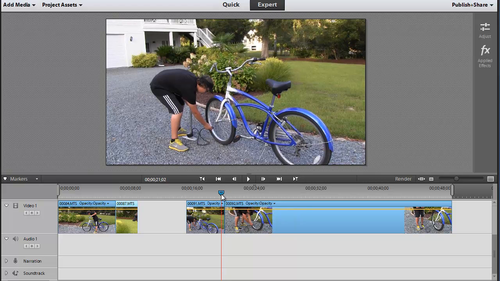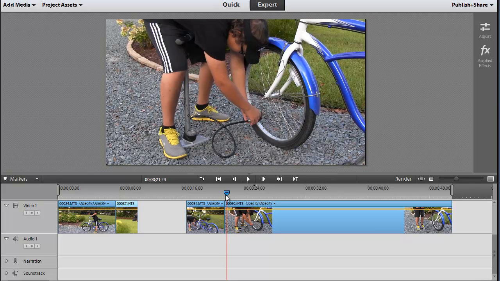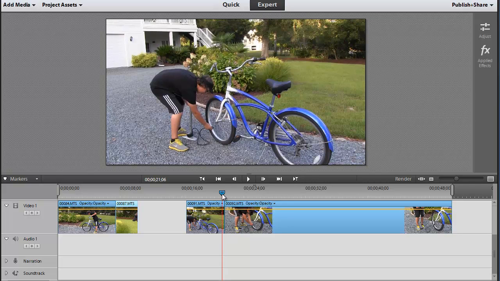Let me back up. There's the end of the first shot, and let's watch the beginning of the next shot. What do you notice is different? Do you see the hands? We've got 2 hands in the next shot. We've got 1 hand in the previous shot.